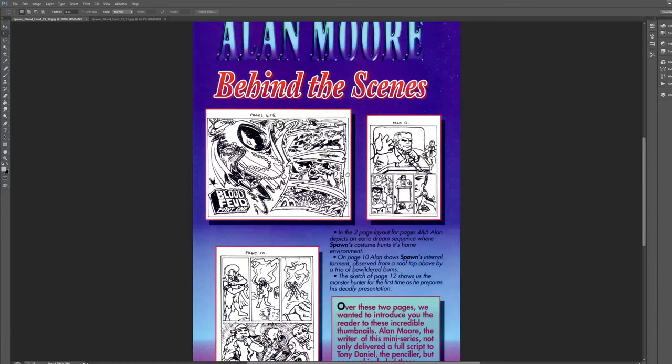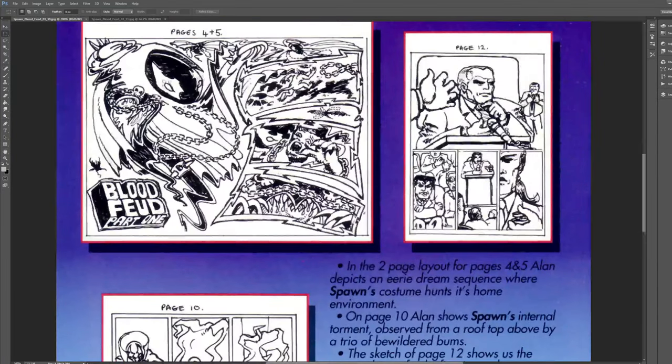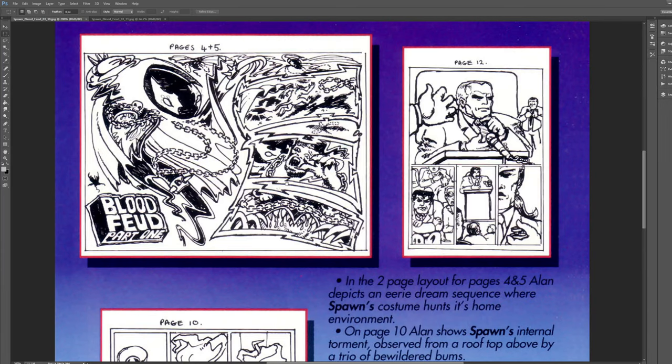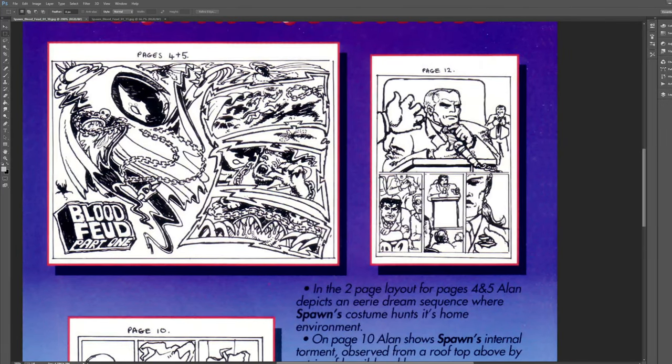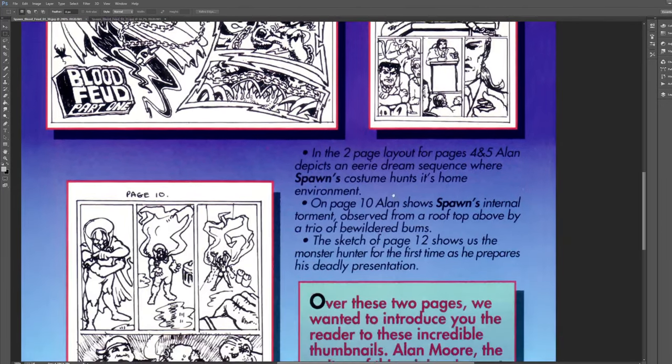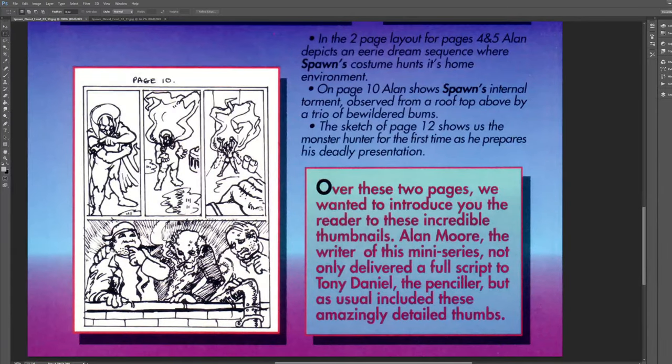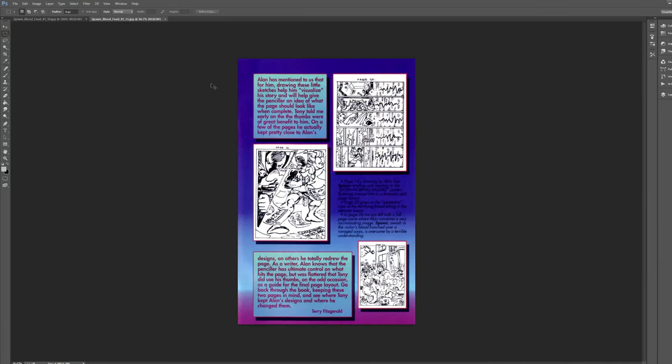All right, so Alan Moore behind the scenes. These are some of Alan Moore's thumbnails. They're nice. Not bad, not bad. And then a few more.